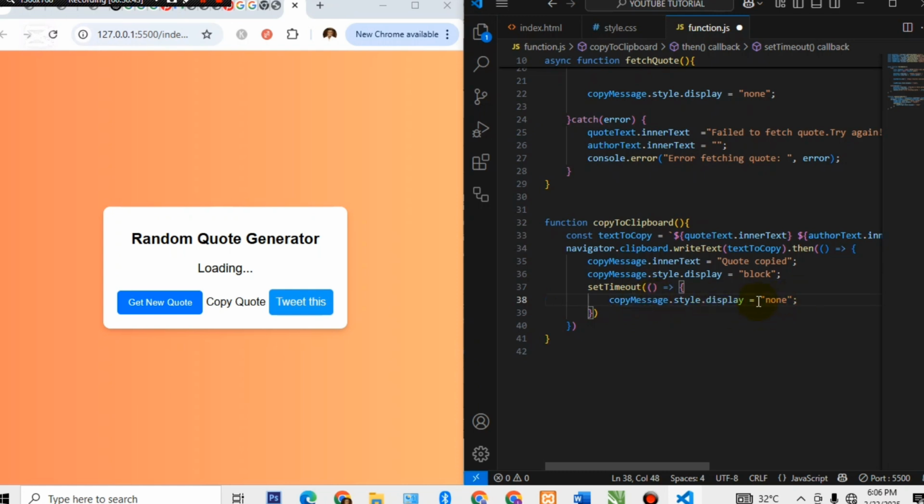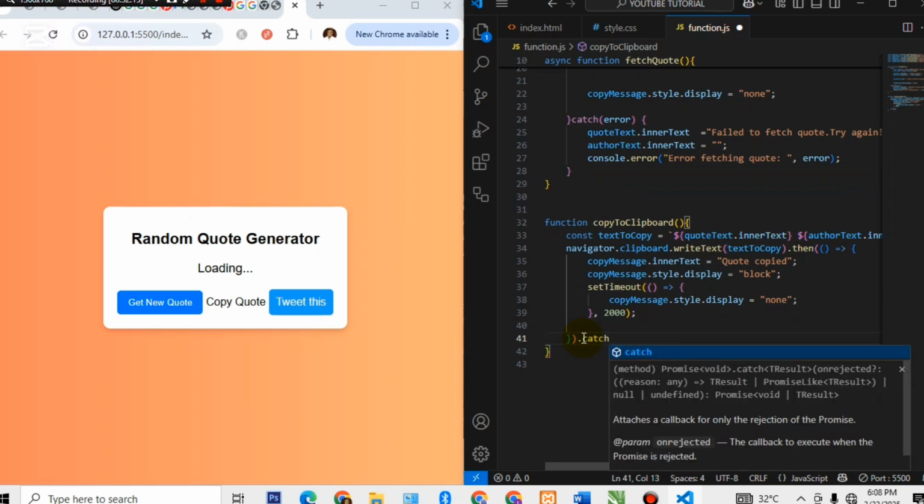Then we'll come down here to specify something very important. This is set timeout. We're going to give it a time. Let's say within 2 seconds the message will disappear. You understand? So that message will disappear. Now we come down here and put a dot catch, because we want to catch the error. So we put a dot catch.